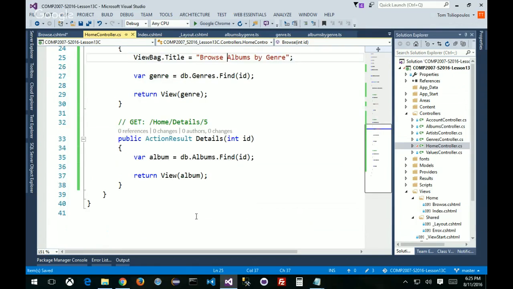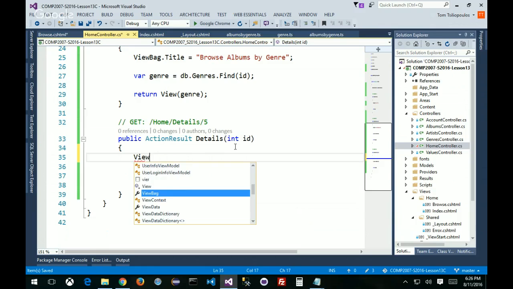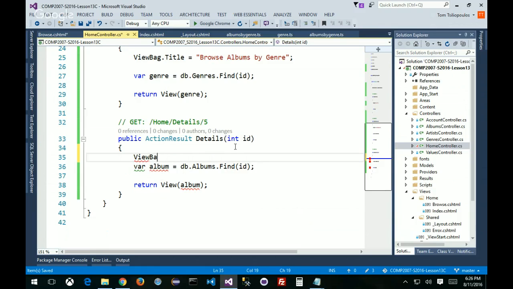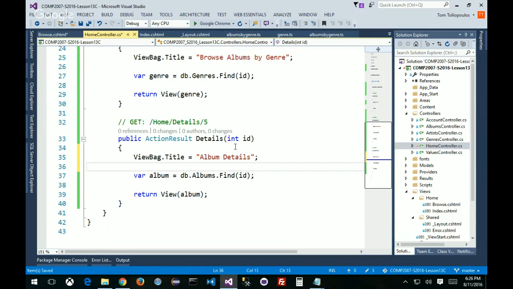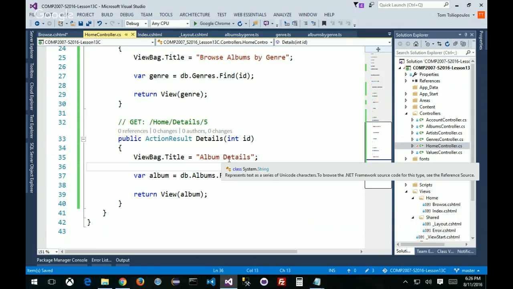So we'll wait for this to finish. And we'll do the same thing for the view bag in here. We'll say ViewBag.Title is equal to Album Details. If you really want to, you can put in what album it is, but for now, this is good. All right, let's scaffold that one out too.